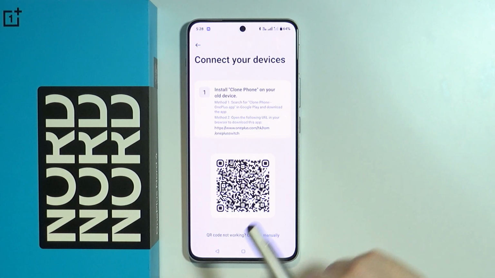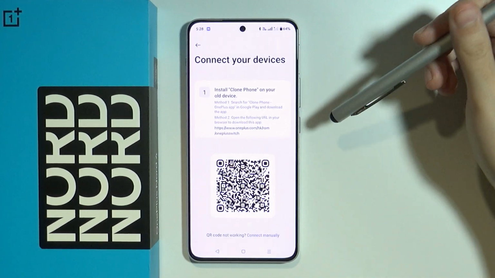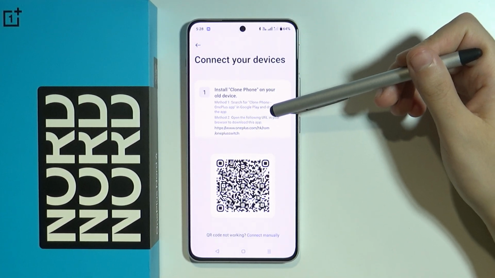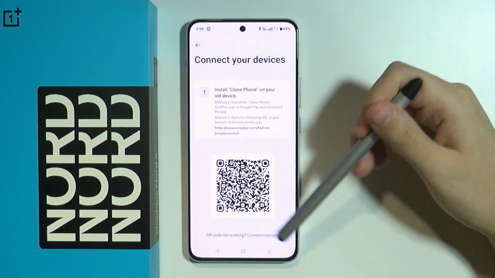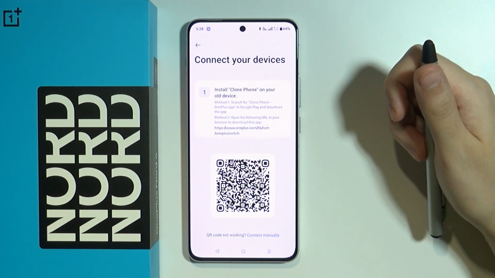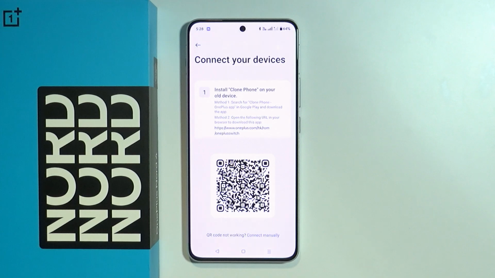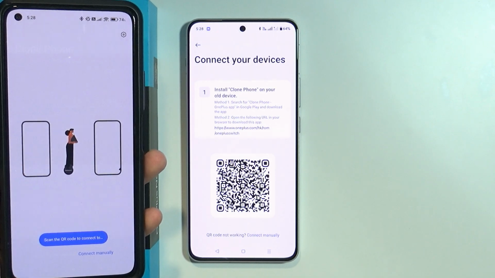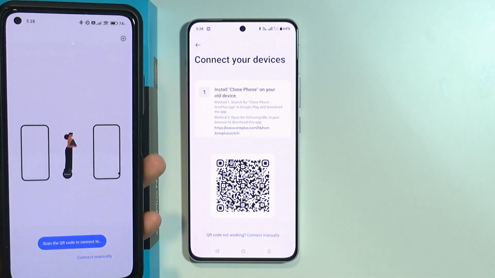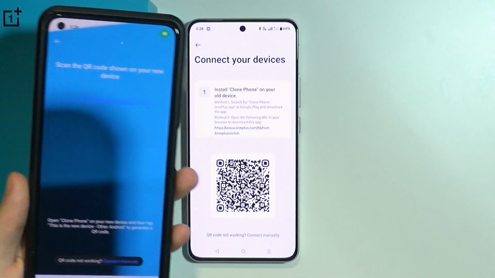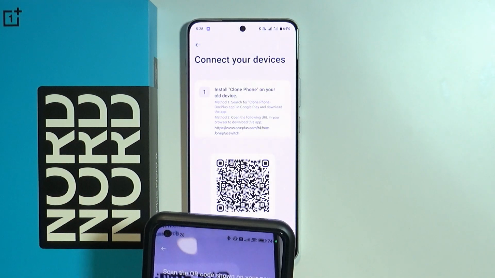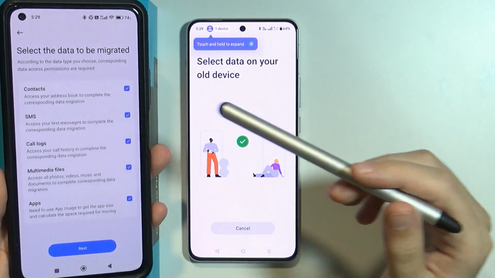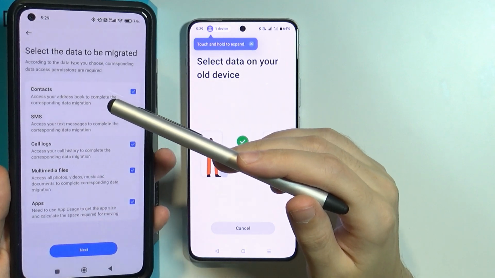And now we need to install the Clone Phone app on your old device. So you can, for instance, search for the Clone Phone app in Google Play and then download the app. You can also use the QR code, that's completely fine, and then we will proceed. So once you have the app on your old device, you want to press scan the QR code to connect, and of course scan the QR code. There we go.